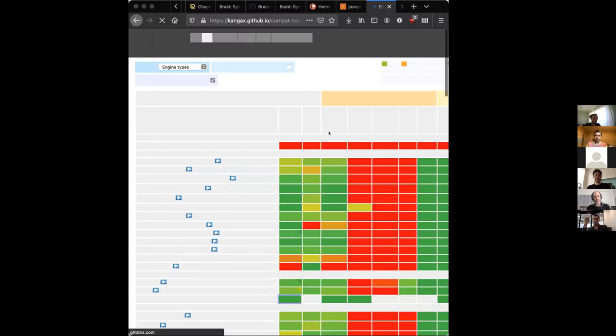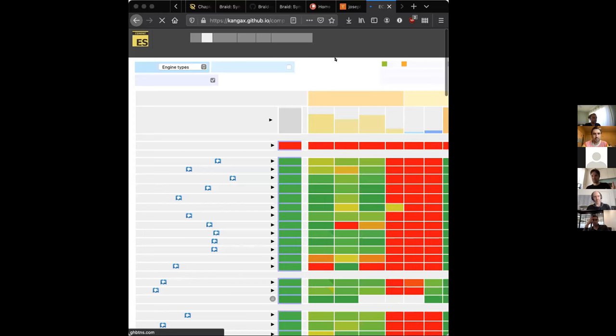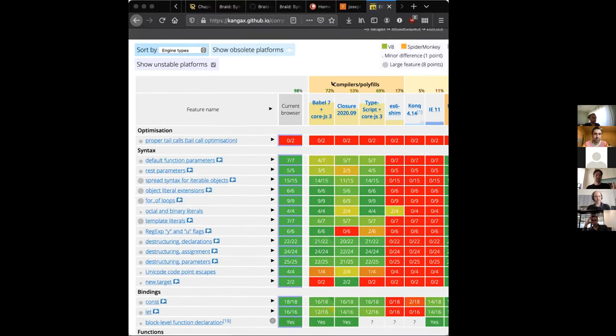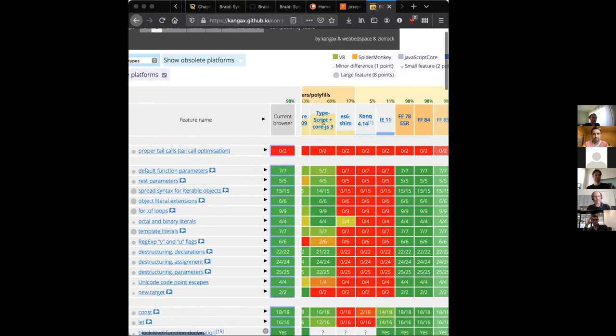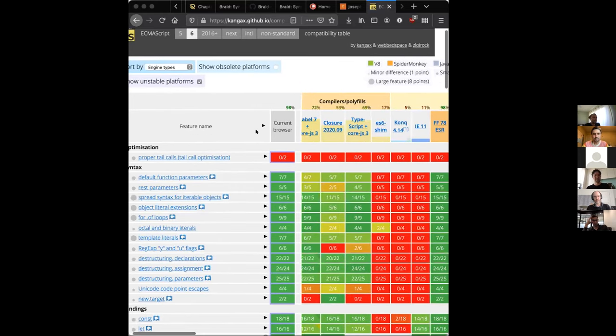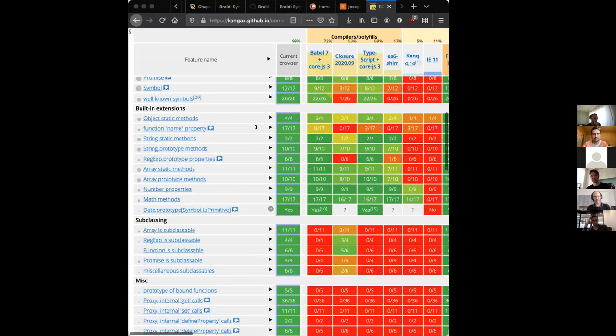I would love to have a compatibility table with all of the Braid features. Sorry, where's the screen sharing button? If anyone's seen this, sorry, it's loading slowly because I'm on mobile. This is a table of different JavaScript implementations and a bunch of different ES6 features. And obviously this table is huge.